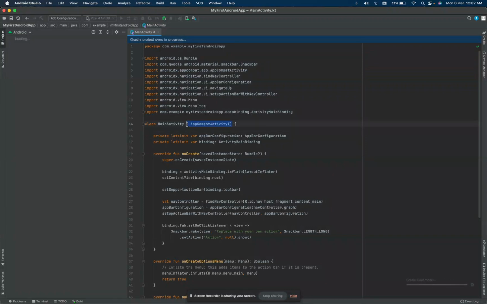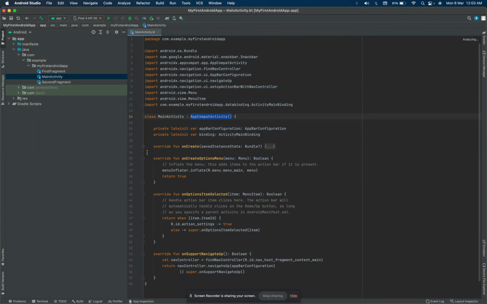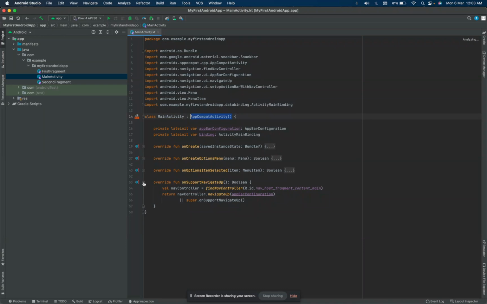AppCompatActivity is a default class in the Android SDK. So MainActivity extends AppCompatActivity. If you tap to open this, right now we can't because it's building. MainActivity extends AppCompatActivity, and AppCompatActivity has some methods: onCreate, onResume, onStart, onStop, onPause, onDestroy. So AppCompatActivity has a lifecycle with different methods.